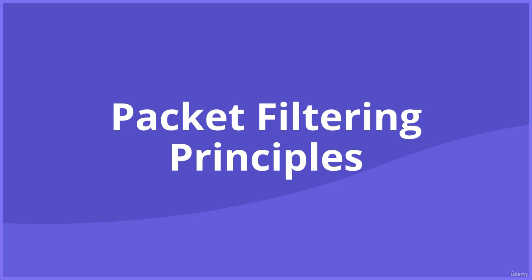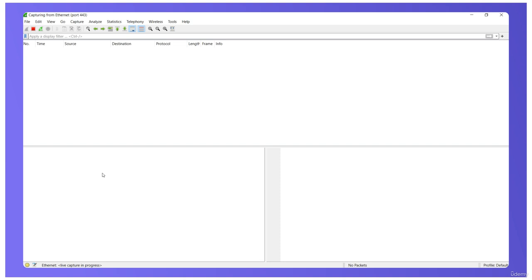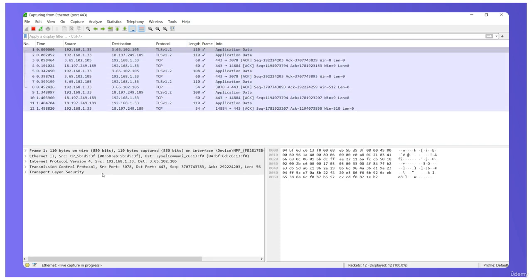Packet filtering principles. In this lecture, we will use queries to filter packets. As mentioned earlier, there are two types of filters in Wireshark. While both use similar syntax, they are used for different purposes. Let's remember the difference between these two categories.